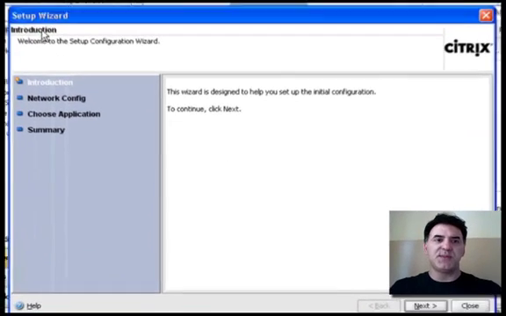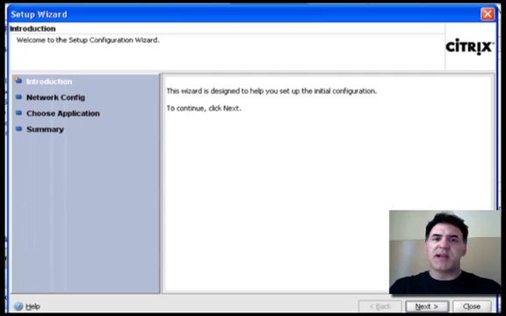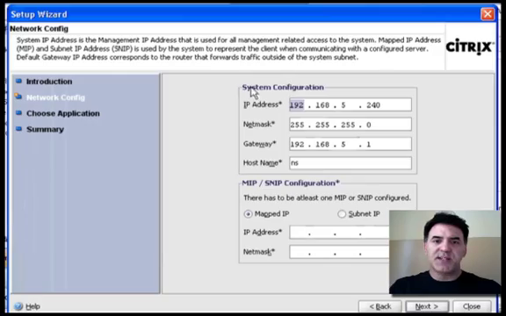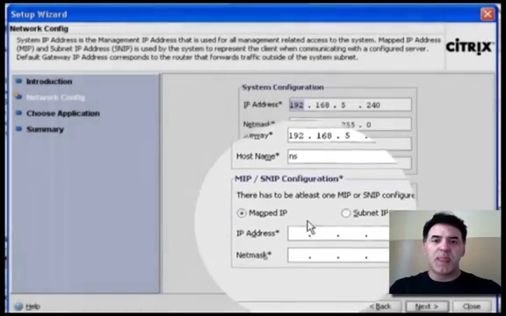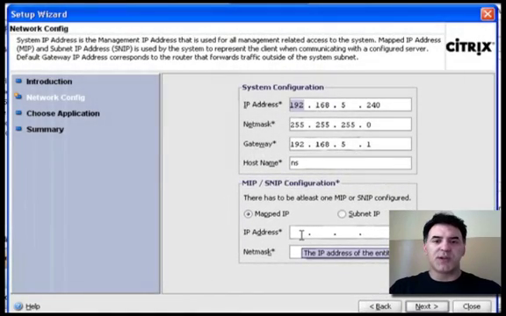A setup wizard, as we see here, setup wizard. It's going to ask us a few more questions. So when it pops up, click next. Here you can see the system configuration that we put in previously from the command line, from the console. I need to answer one more question. Mapped IP or subnet IP? A MIP or a SNIP?